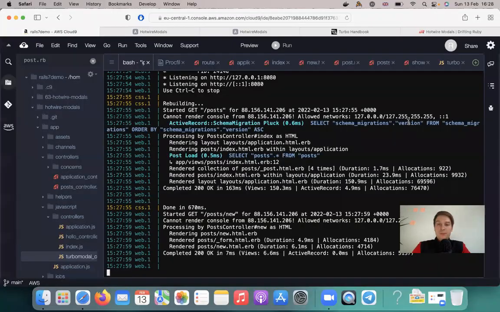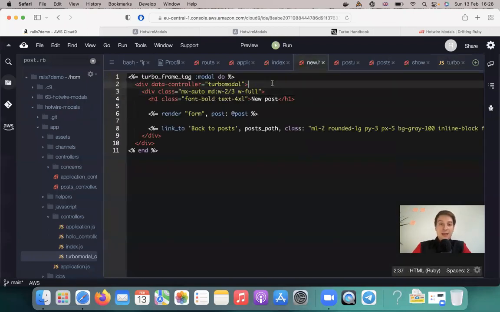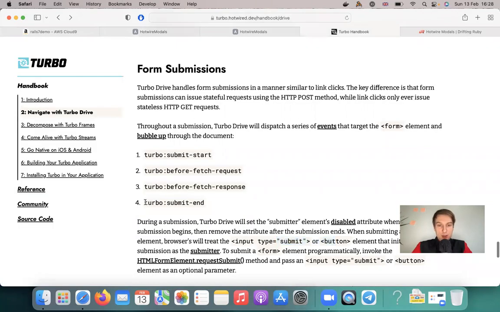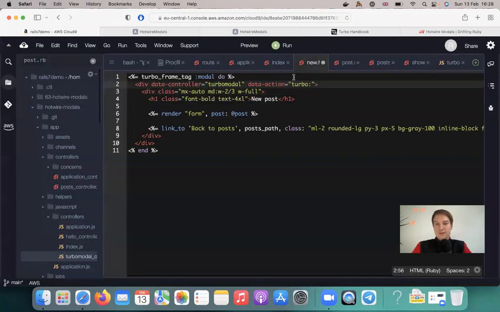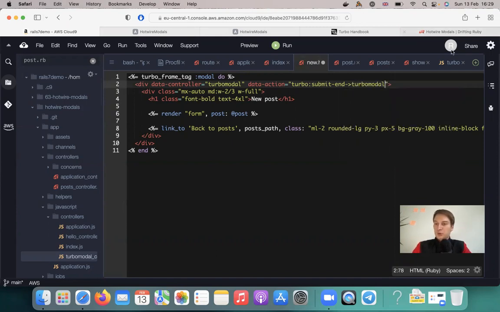So how can we do it? Well, we're going to go back to our new view. And here we have our data controller turbo modal, and we're going to add a data action. And the action is going to be turbo submit end. So this action turbo submit end, when we click submit, will go to the turbo modal controller. So to this stimulus controller, and we'll add an action named like submit end, for example.